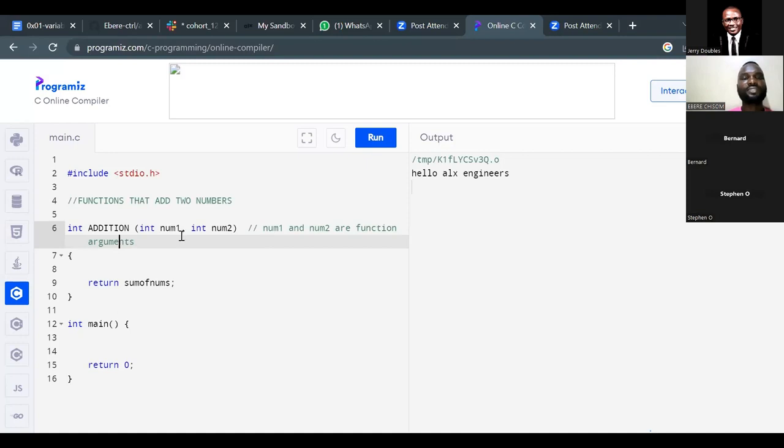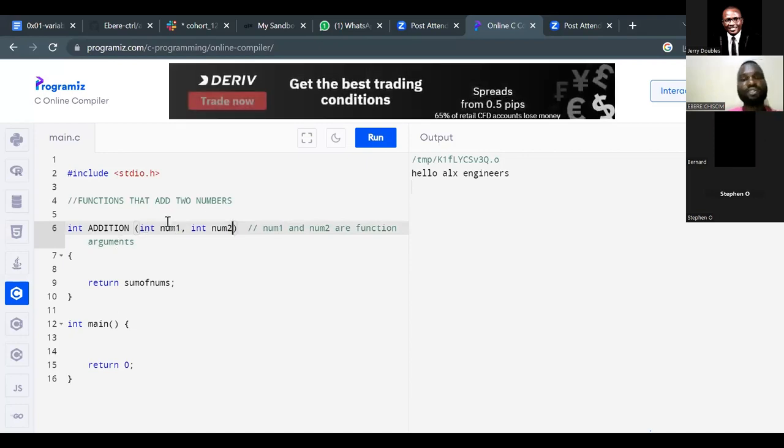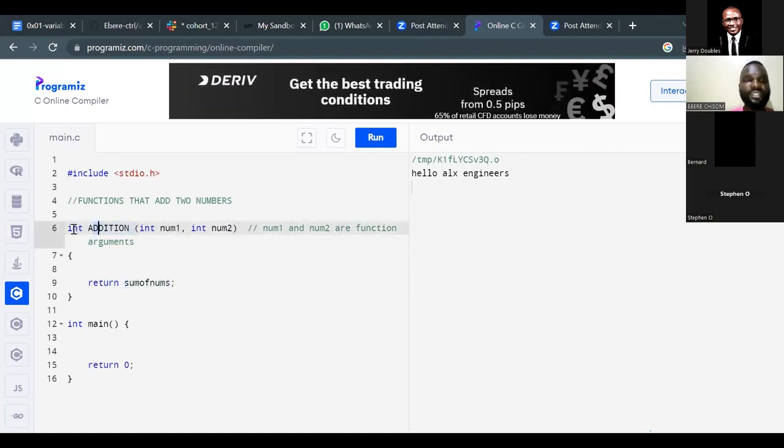So we call these things arguments. Num1 and num2, the arguments, are what we're going to pass. See that I've not defined them, I've not put a number there, but later on we can put any number we want, 1,000, 1 million, any number, and it will work. So this return sum of nums is what this function is going to return. This addition is what is going to be returned.